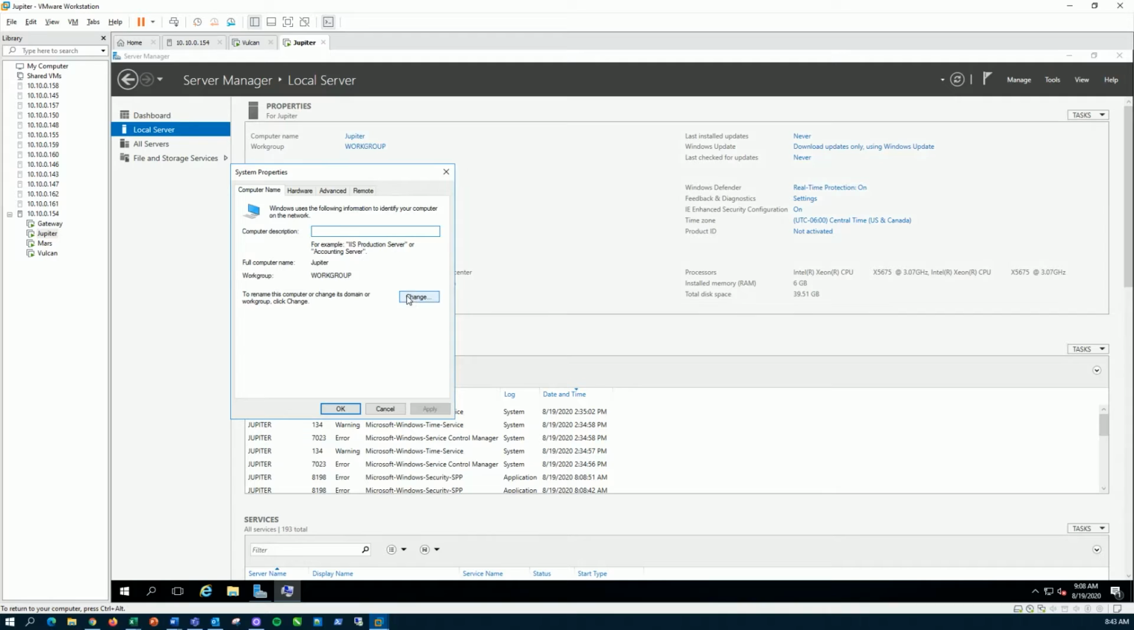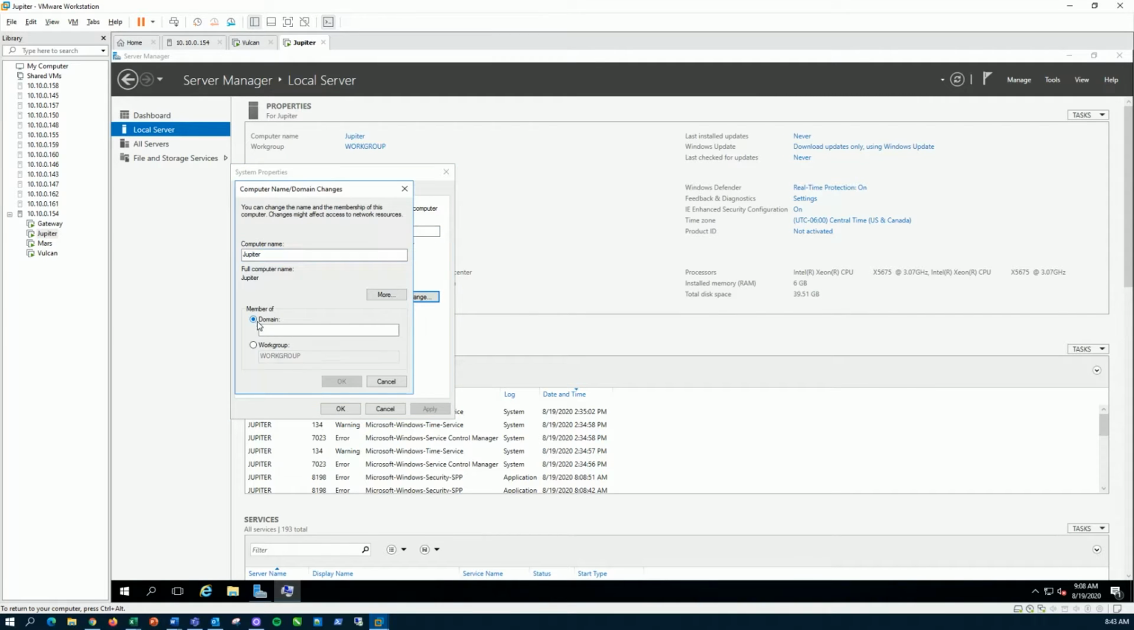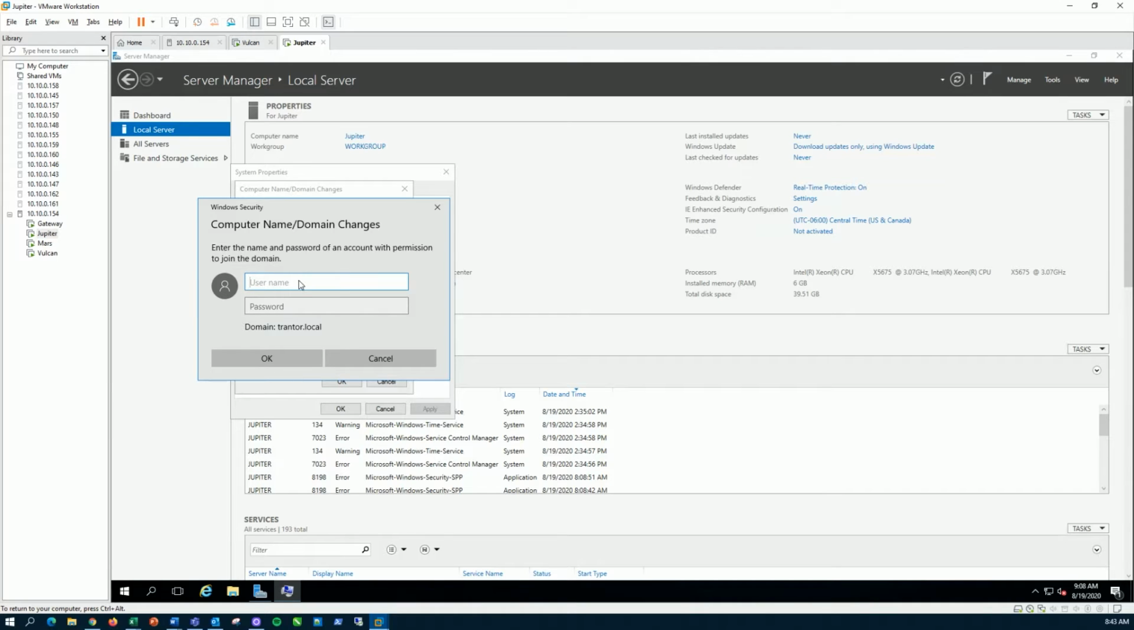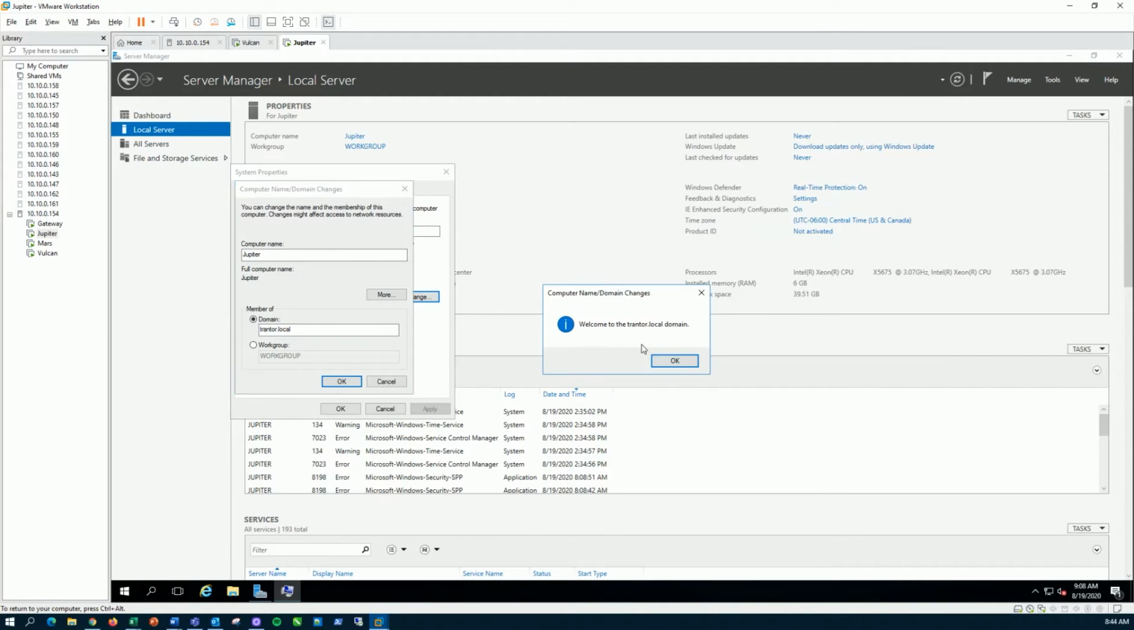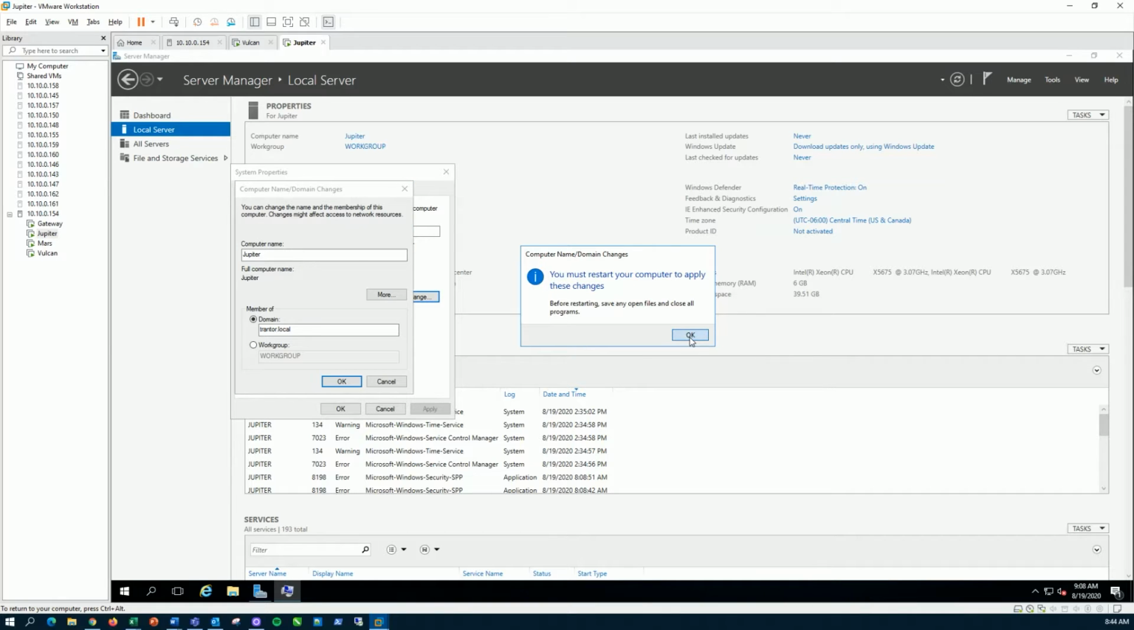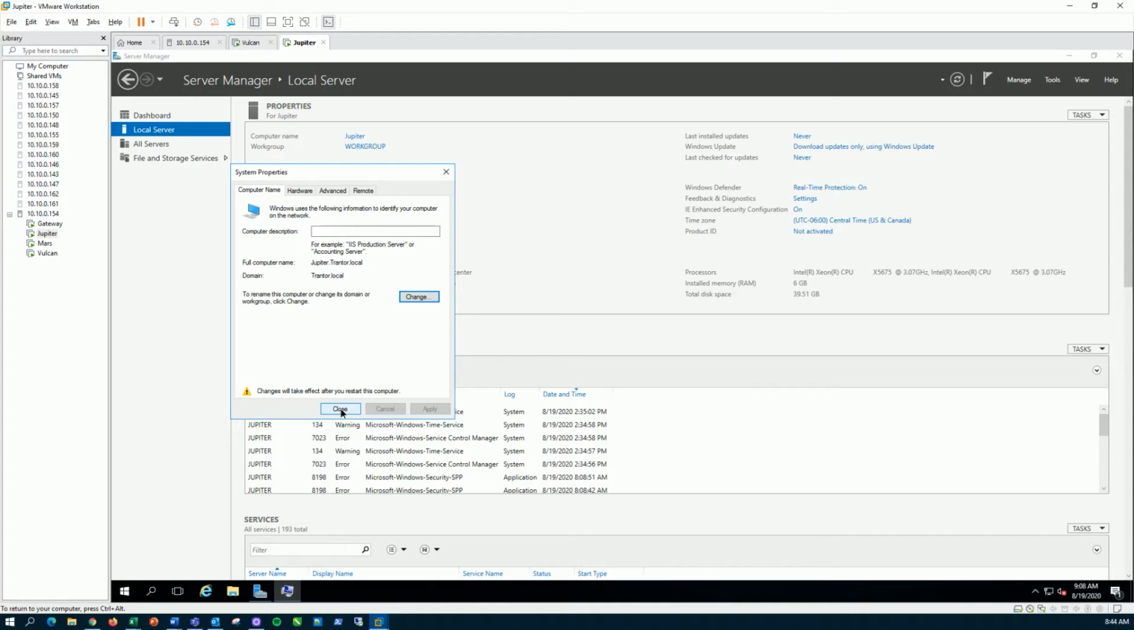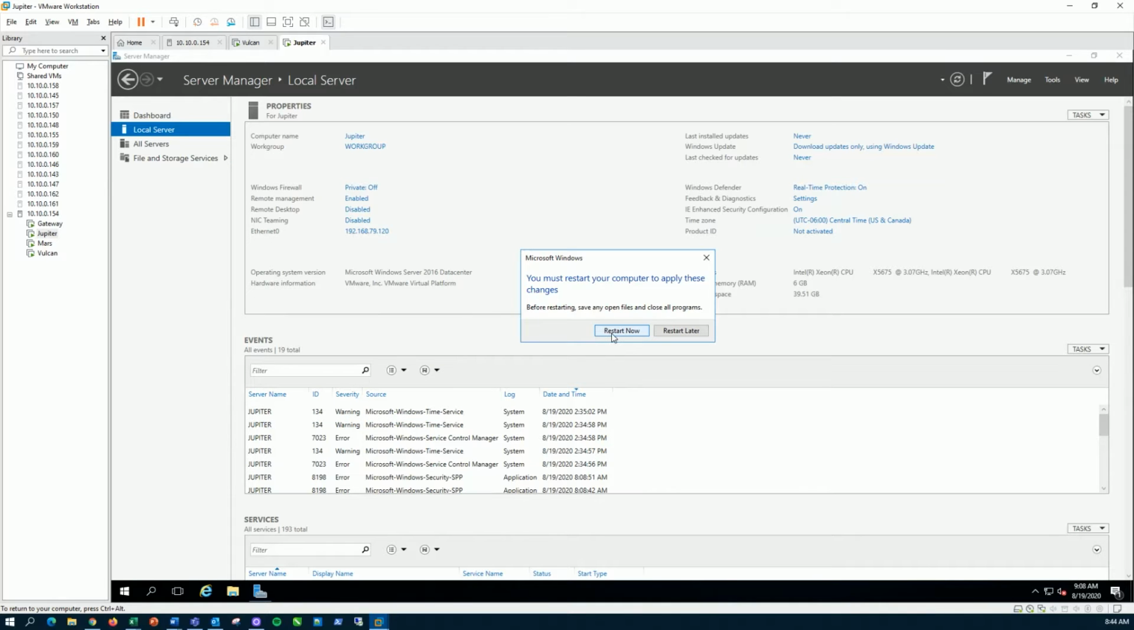So we're going to go up, we're going to select change, we're going to say we want to join a domain, we're going to put the full domain name in, trantor.local, select OK, gives us a prompt. We're going to put in the domain user's name, which we're using administrator, and the appropriate password. Select OK. And voila, we're now a member of that domain. And of course, being Windows, it's going to prompt us that we have to reboot the machine. And so we'll do a quick restart.